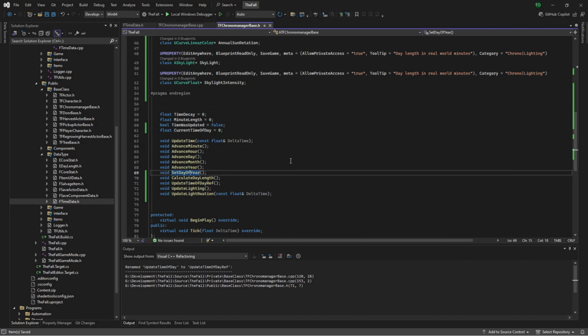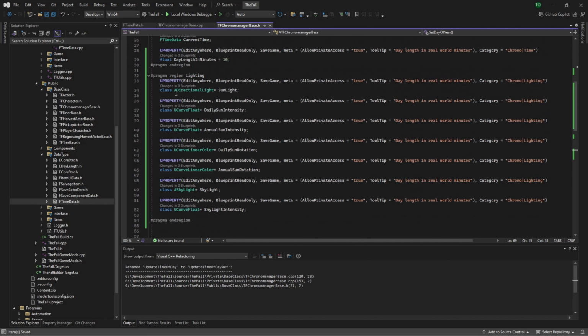Okay, so this is one, again, that I had in my previous iteration that I need to, and I'm going to fix all these tooltips, don't worry.